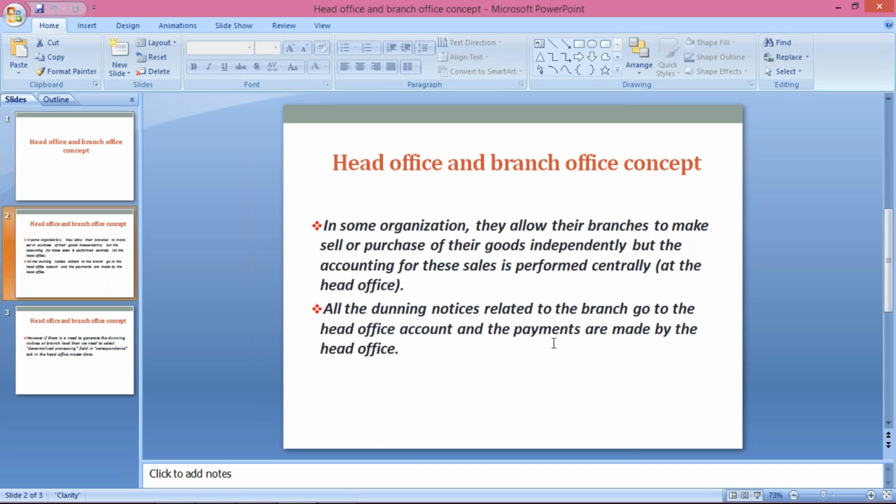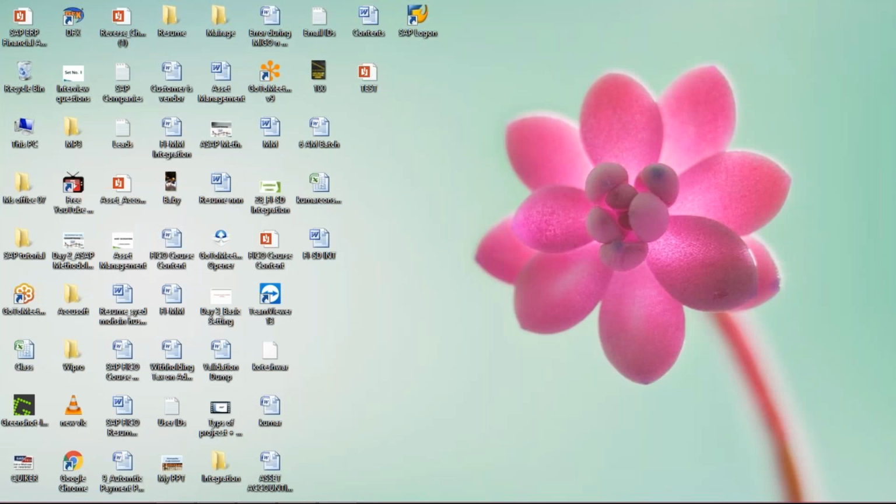So what they are saying is, okay, whichever sales are taking place independently, you guys are going to make the sales or purchase. And only whenever it comes to payments, whether it is making payment or receiving payment, it will be done by head office. The final payments will be done by head office. Now I'll just give an example of account receivable.